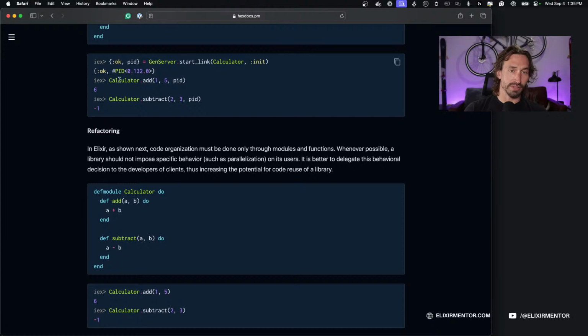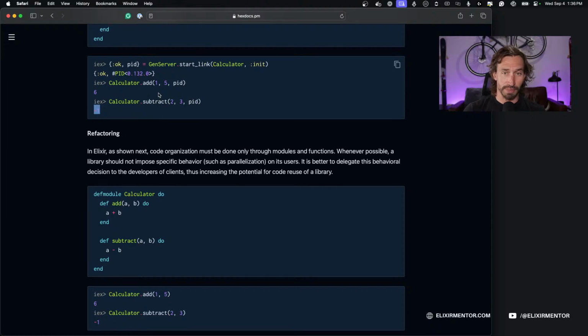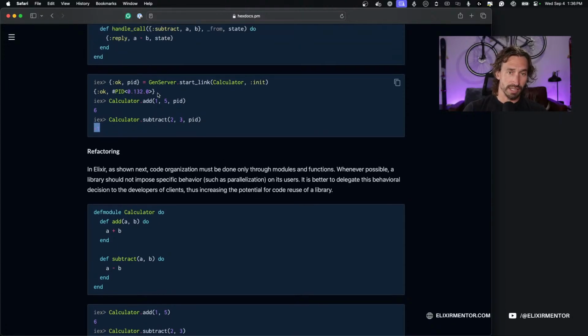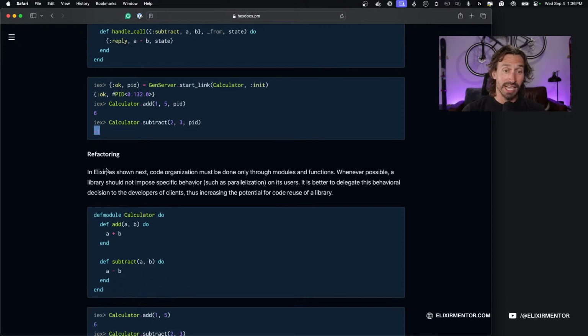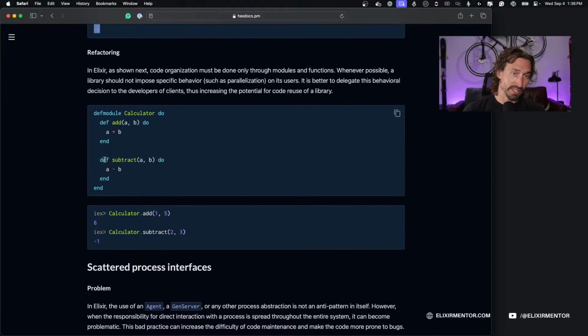And then they're just doing calculator.add, passing the two values, and passing in the PID, which is the process ID, and then subtract. So obviously this is going to work great in this situation, but at scale, it could be a bottleneck. And I feel like this is a major problem. GenServers are so exciting, and when you first start learning how they work, you want to use them for everything, but it doesn't actually make sense to use them for everything, especially like this. So let's see what refactoring this would look like.